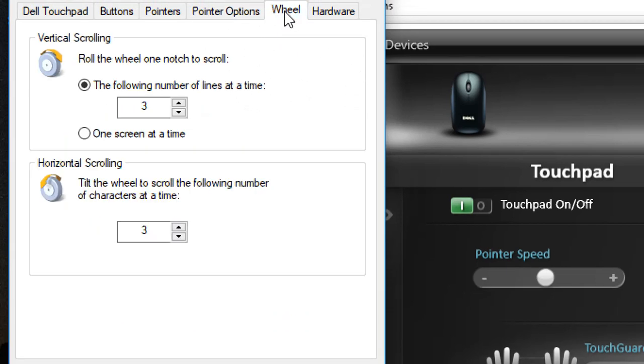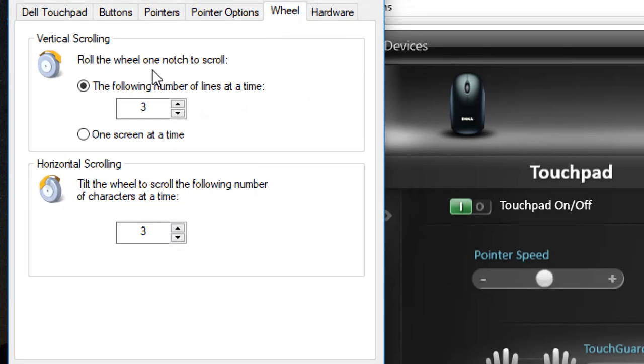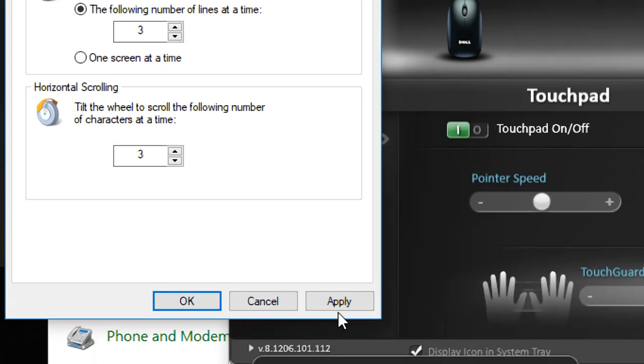Now, wheel. Roll the wheel one notch, or scroll, means how many lines it will go down when you press the scrolling button of your mouse one time. You can also change the number of lines at a time on screen. This is all mouse settings. Click on Apply and then OK. Clear, everyone?